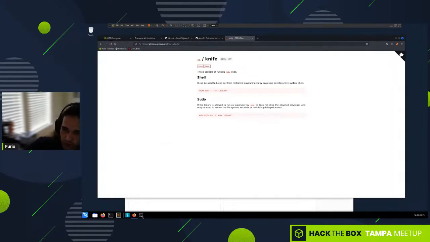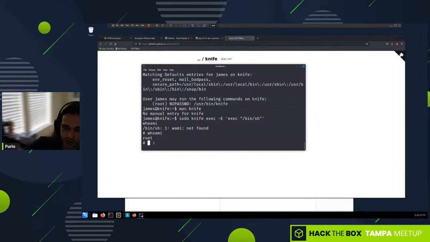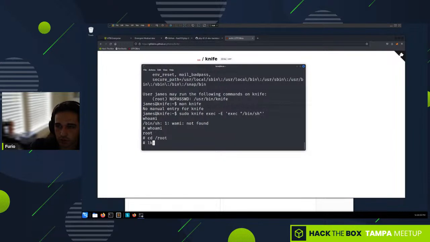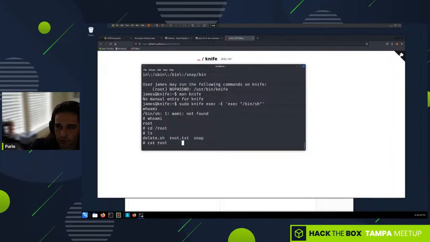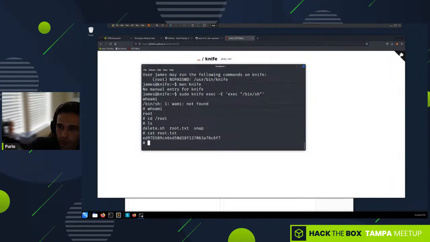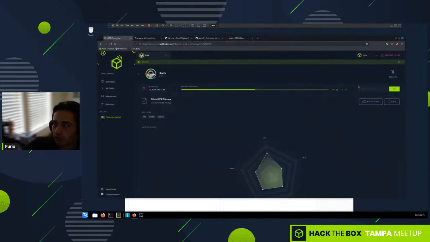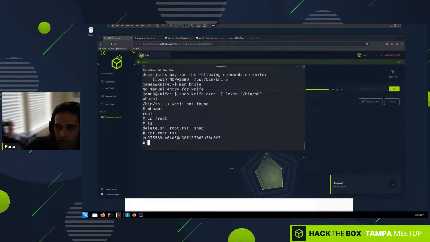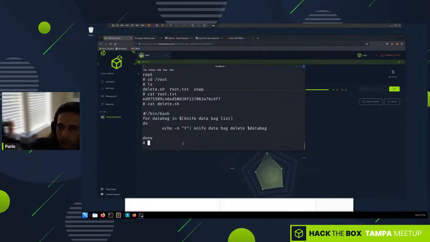With something like this, it's running Ruby, so you could have it run other things, but the easiest way to break out of the environment is just to have it throw you into a shell. So we can cd into root, and we can cat root.txt, and we have a root flag. And what is this? Delete. I don't know what this is, but it's some kind of script to delete something.